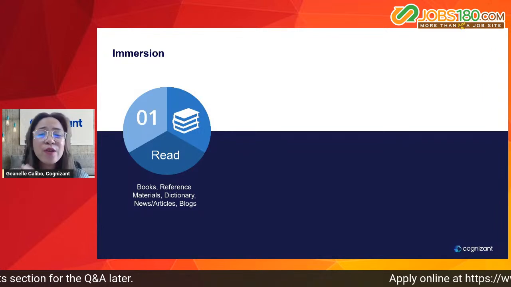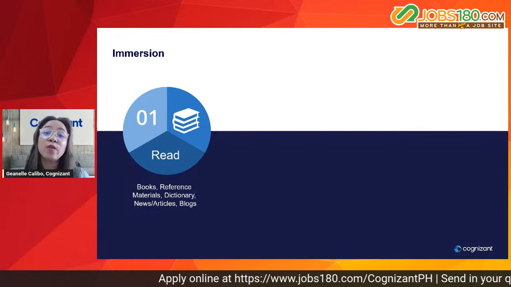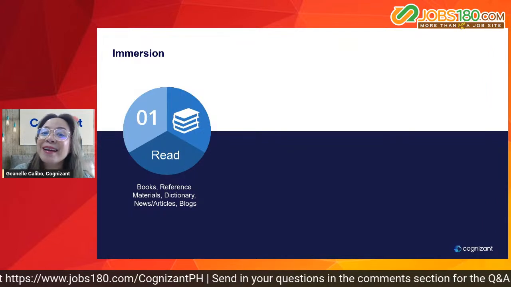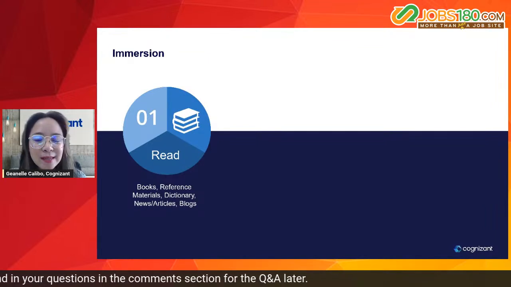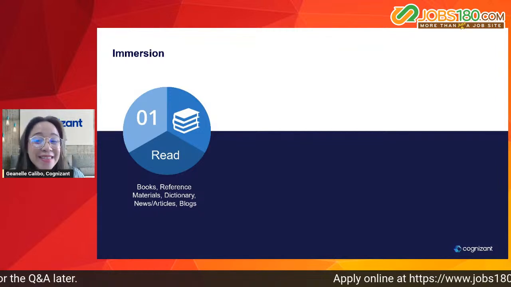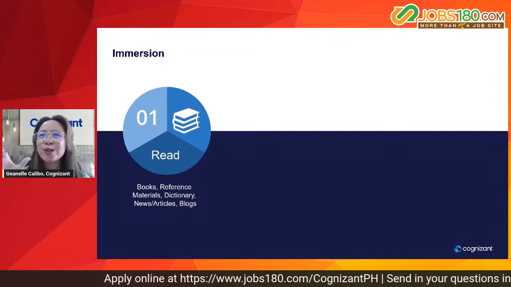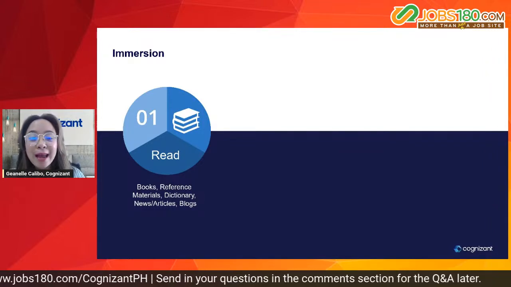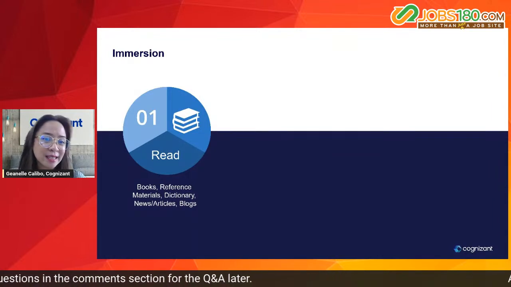Check the author, check the accuracy, even check the date of publication. Why? Because the rules of a language can change over time. So make sure that what you are reading is updated, it's recent. An example for this is the word email. In the past, it was incorrect to say emails with the letter S. It was considered a mass noun, so you never say emails. But now, it is acceptable and it is correct to say emails. Like, I have a lot of emails to read, something like that.